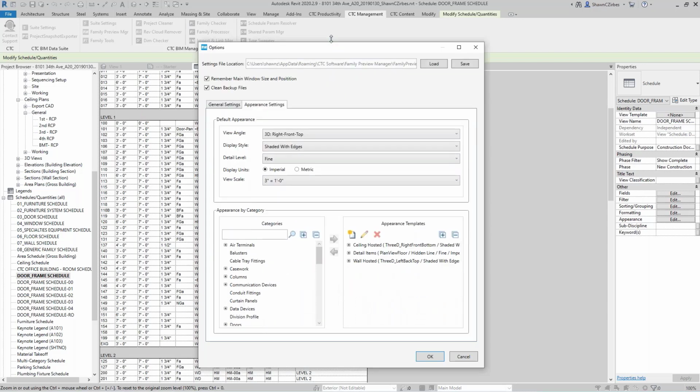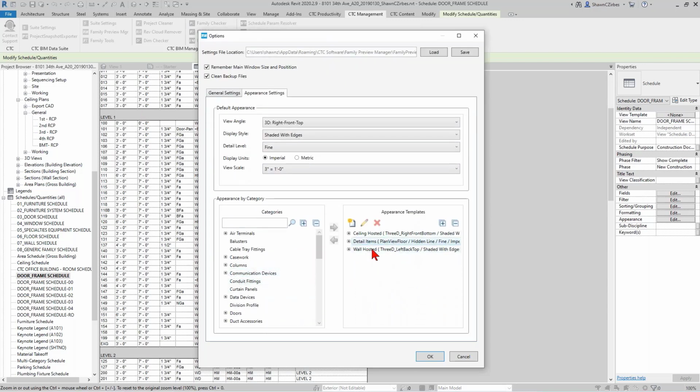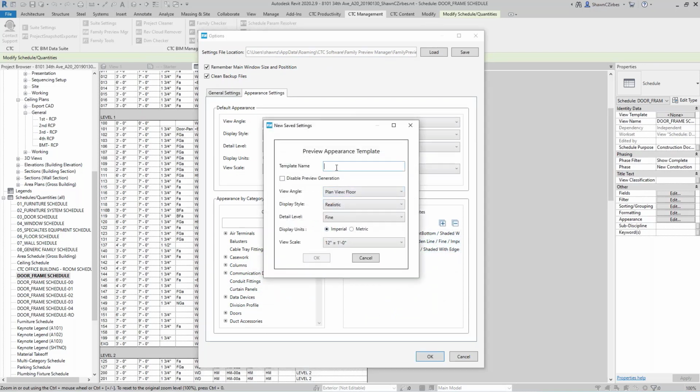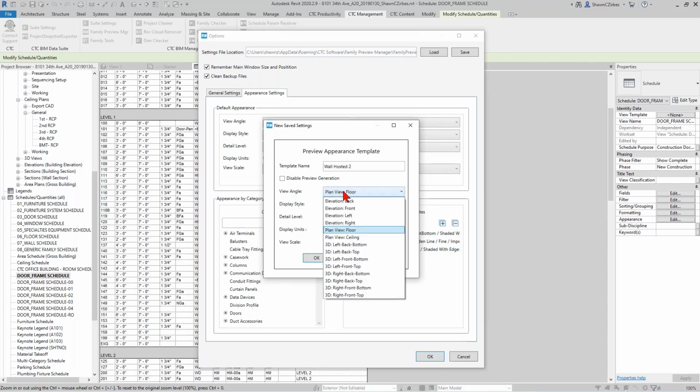I additionally went over here so I could have some extra templates for special cases. For wall hosted stuff, let's make one real quick here. Let's call this wall hosted 2. For wall hosted items, I may want to have a different preview orientation. Generally, wall hosted objects are modeled with what I'm air quoting on my side as a front face is actually the back face of the wall. The placement side is the exterior face of the wall, which is the back.